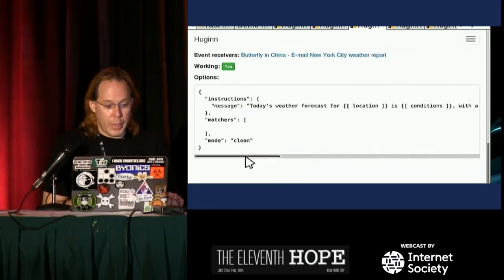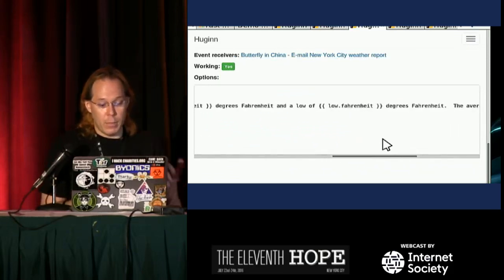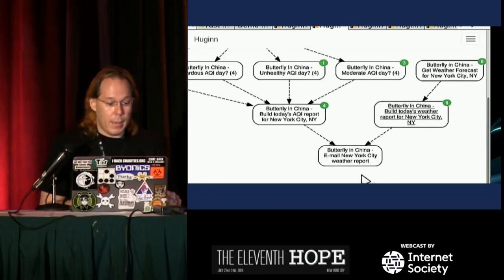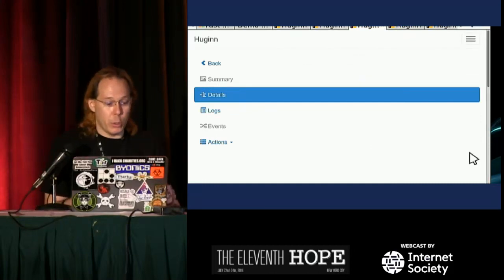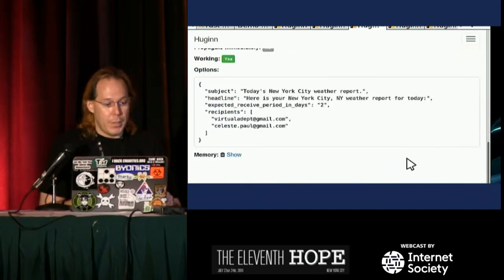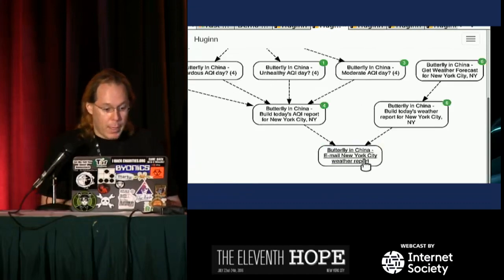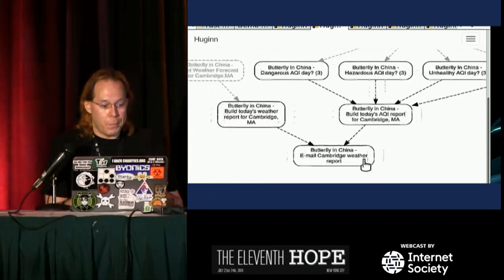"Today's weather forecast for location is conditions with a high of high degrees Fahrenheit and a low of low degrees Fahrenheit. The average humidity is average humidity percent." All of that goes into an email digest agent, which runs on a certain schedule. "Today's New York City weather report headline: here's your New York City, New York weather report for today." Here are two email addresses that receive it. And this is repeated several times.